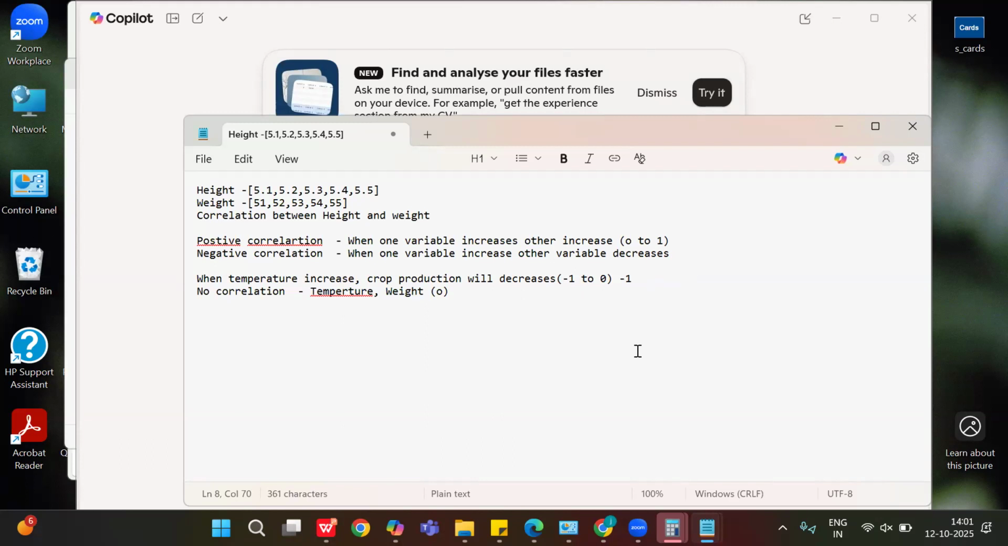As the value decreases, the magnitude will also decrease. If you have a perfect 1, then you have a perfect positive correlation. If you have -1, then you have a perfect negative correlation. Zero means there is no relation.